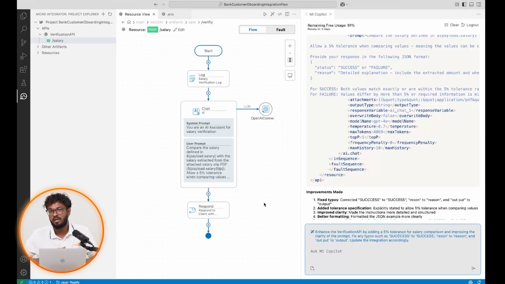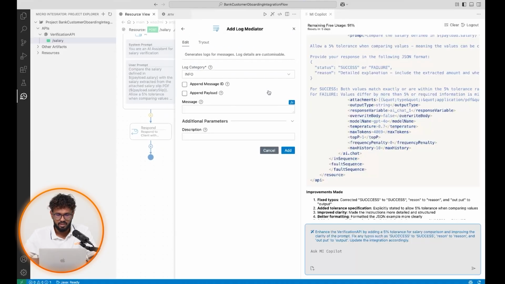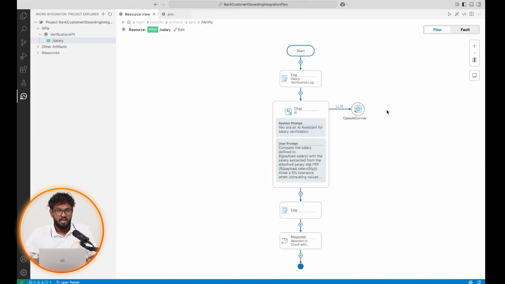Just like that, we have finished creating our verification API. For better tracking, I will add the log here and append the response payload from the generative AI and add the message as verification result. Now we have finished implementing our verification API. So now let's test it.